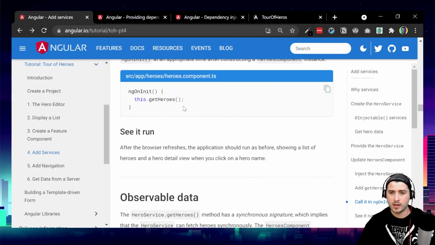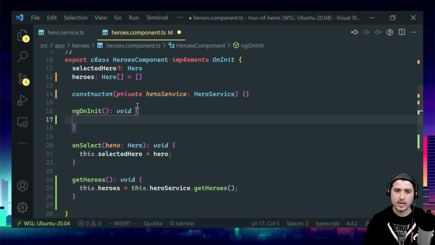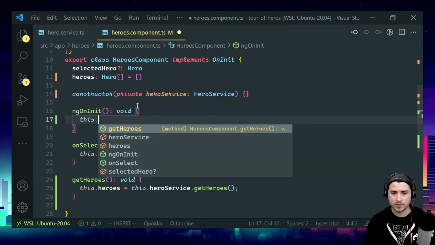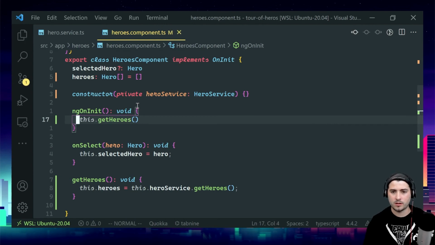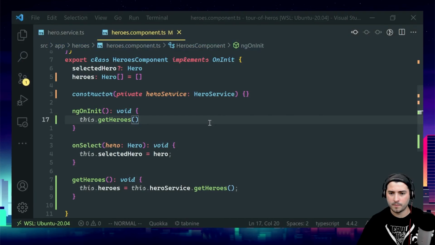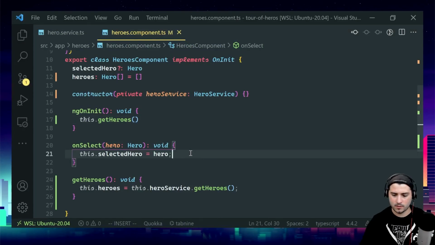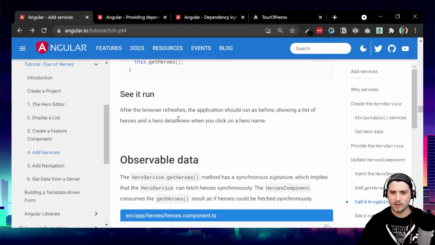So yeah, we are going to go back to the component, go to our init hook, and we're just going to call this getHeroes. And it doesn't return anything. It just sets it here in the method, so it's good, just exactly like that. I keep copying their code and they're sneaking semicolons in on me. It's terrible.